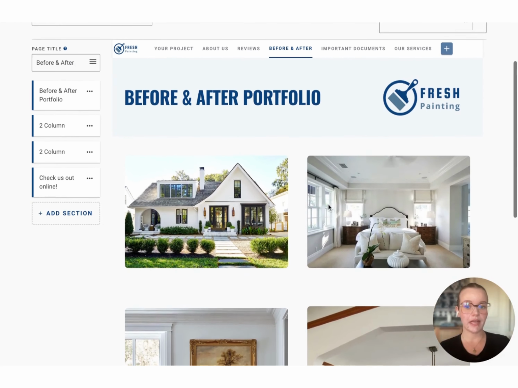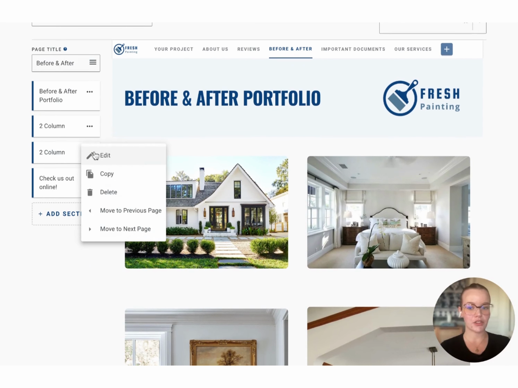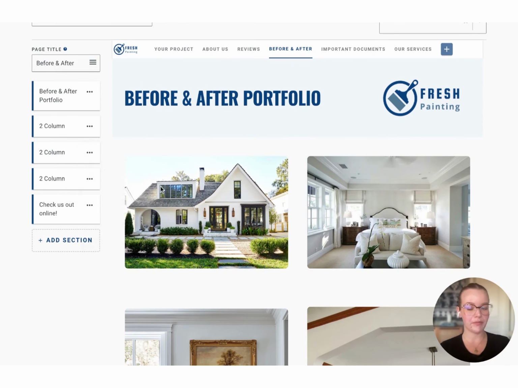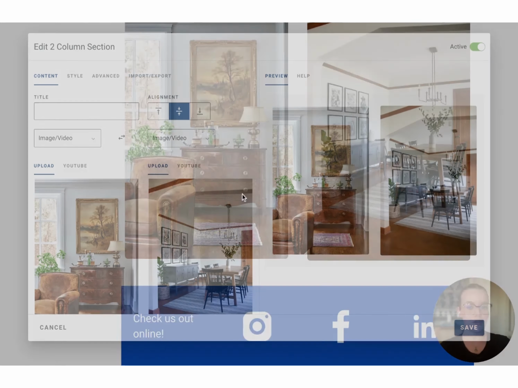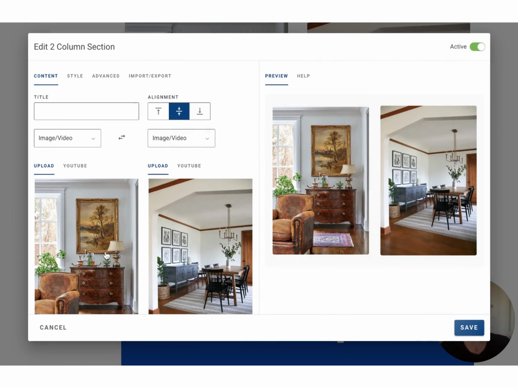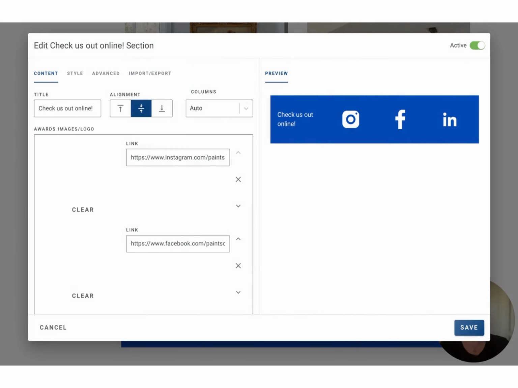Perfect. If you'd like to include more rows for your images, select the three dots next to the column and choose copy. This is going to duplicate those two images, and then you can click in and edit those with new images as you need. Along the bottom here, we have a banner that's a call to action for your customers to visit your social media links. Let's click on this to edit it.